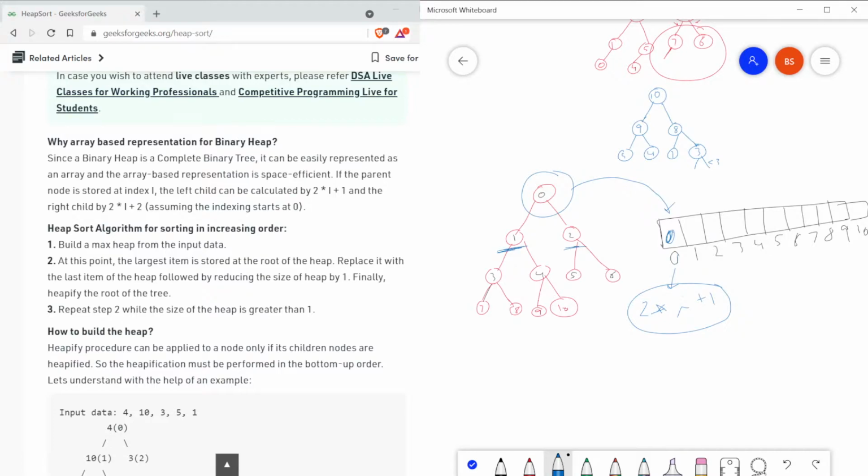It satisfies this. Okay, so this is what I have put up. Now for the right hand, it seems I can take 2 into i plus 2 for the right one, right? So 2. Now for 1, 2i plus 1 will be 3. So here it will be 3.